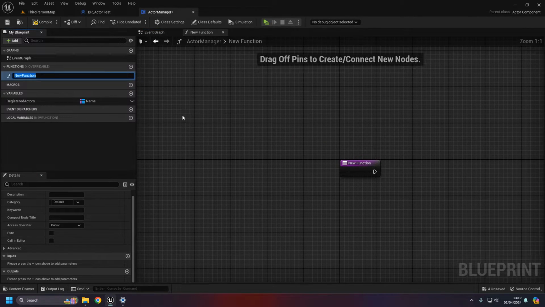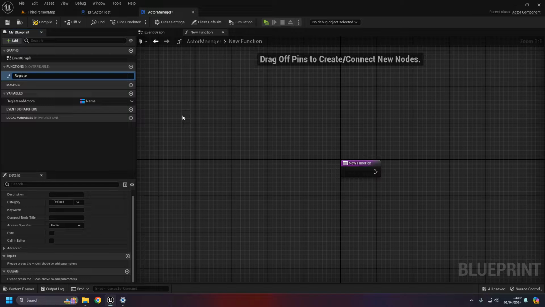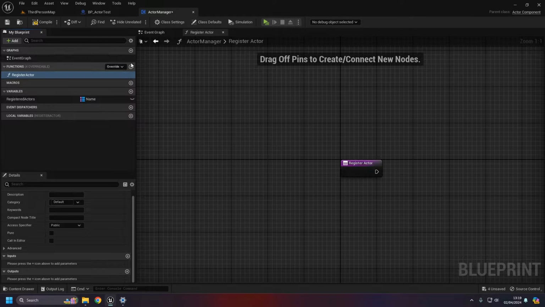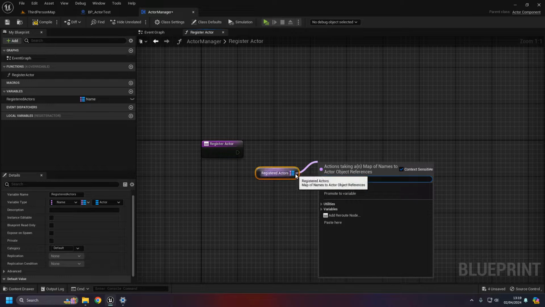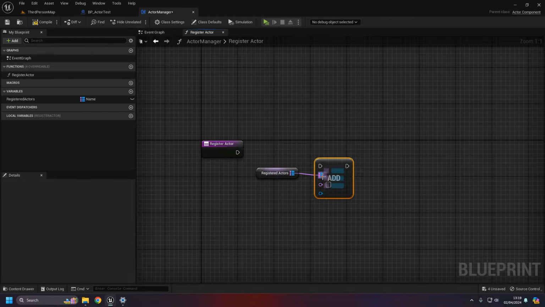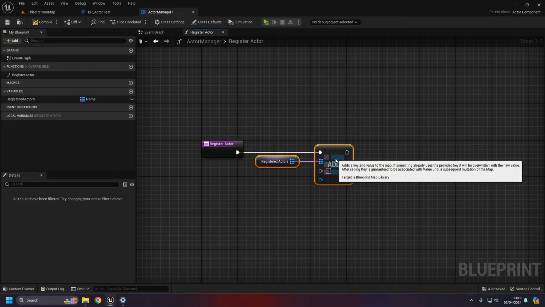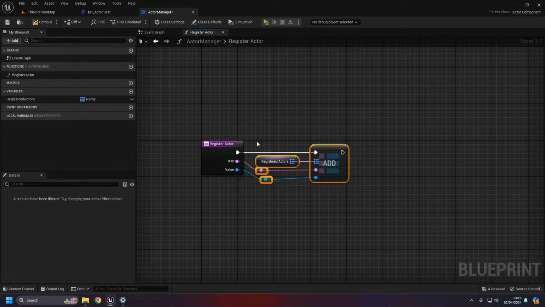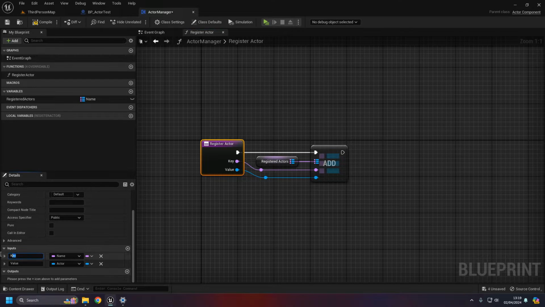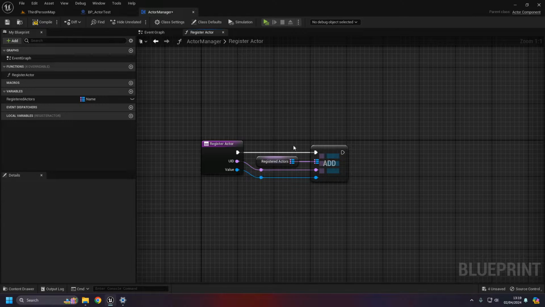Now I'm going to go ahead and create a new function. I'm going to call that one register actor. And we're going to get the registered actors variable, and we're just going to add to the map. Like so. Now for the input name, I am going to refer to this as UID. So that's short for unique identifier. So that's just something to be aware of, that it does need to be a unique name.